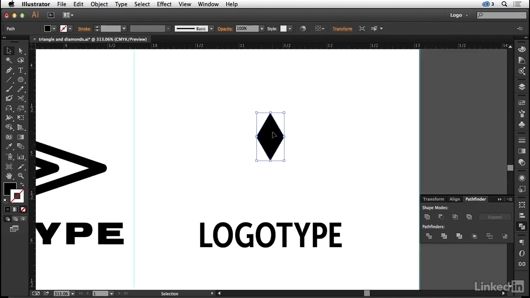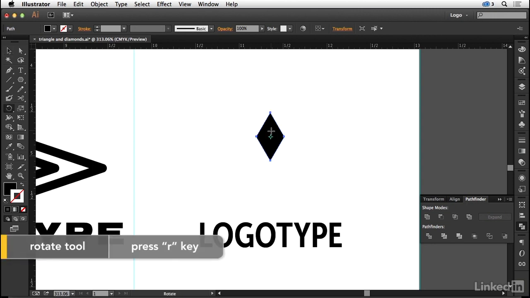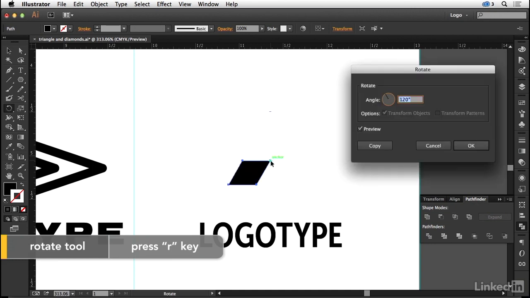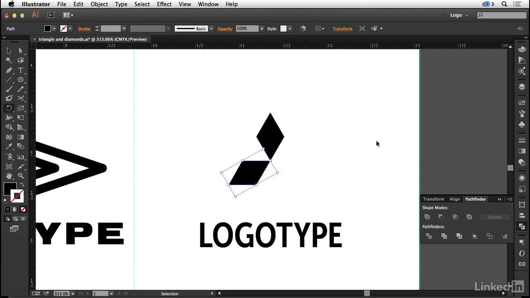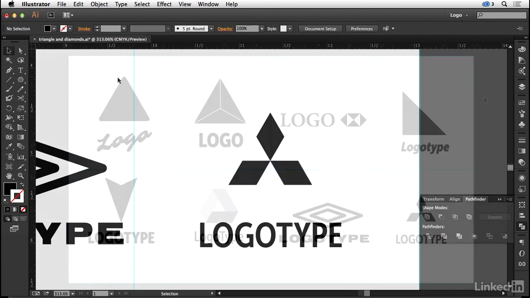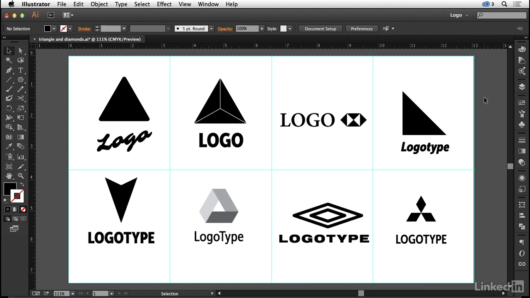Finally, we can rotate multiple diamonds around the center point. I'll select the one diamond, press R to access my rotate tool, hold down Option or Alt, click on the anchor point, and in this case, we want to move through increments of 120 degrees, making a copy, then press Command or Control D to repeat that transformation. So there are some ways in which triangles and diamonds can be incorporated into logos.